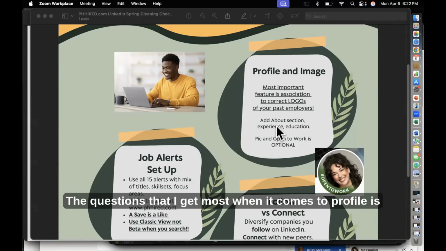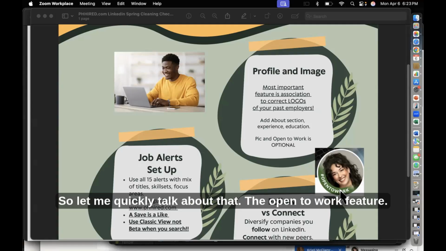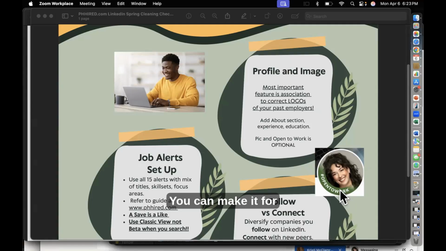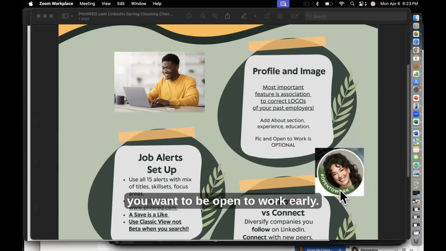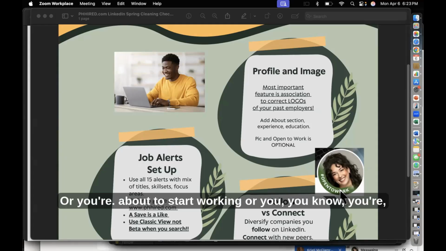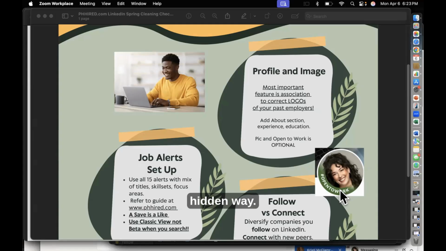The questions that I get most when it comes to profile is not only this open to work feature. So let me quickly talk about that. The open to work feature, you can make it for private view for recruiters, or you could make it public. So if you want to keep it private, say that you're thinking of quitting and you want to be open to work early, or you're about to start working, or you don't want your whole network to know, then yeah, keep it private. You can have the open to work in a private hidden way.